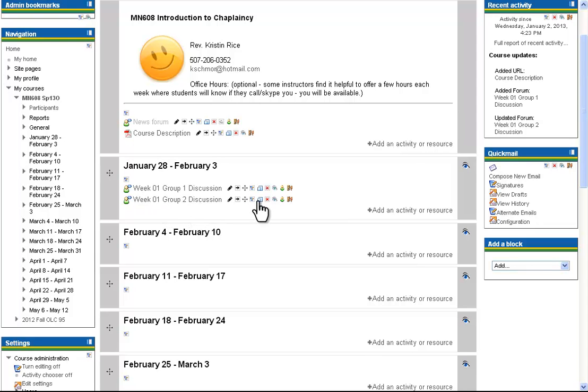And you can do that duplicate for any future classes, or you can click on Add an Activity or Resource and add the forum manually from there. The other thing instructors generally need to do is add things like course descriptions or syllabi to their course homepage. So we are going to click on Add an Activity.